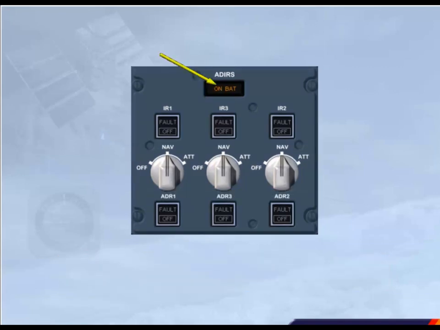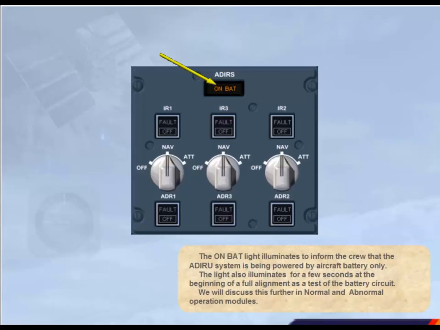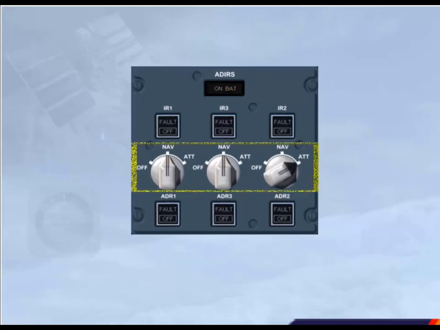The on-bat light illuminates to inform the crew that the ADRU system is being powered by aircraft battery only. The light also illuminates for a few seconds at the beginning of a full alignment as a test of the battery circuit. We will discuss this further in normal and abnormal operation modules. The ATT position is an IR mode providing only heading and attitude information in case of loss of navigation capability. We will discuss this further in abnormal operations.